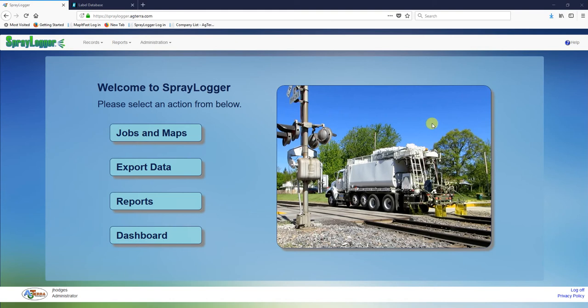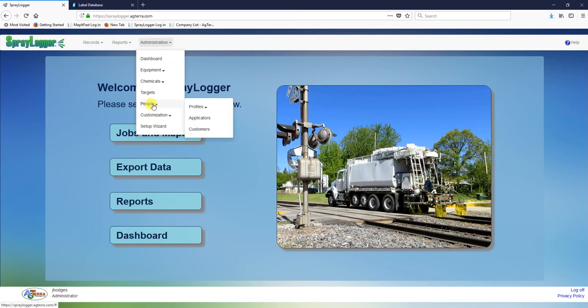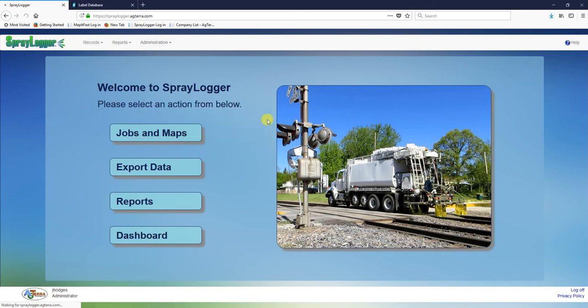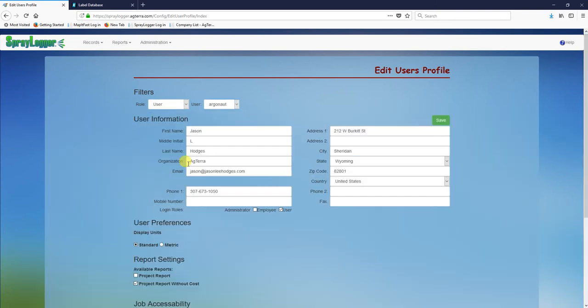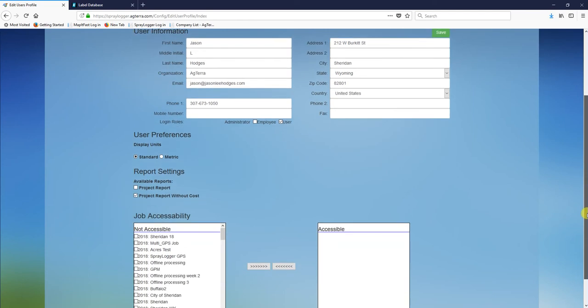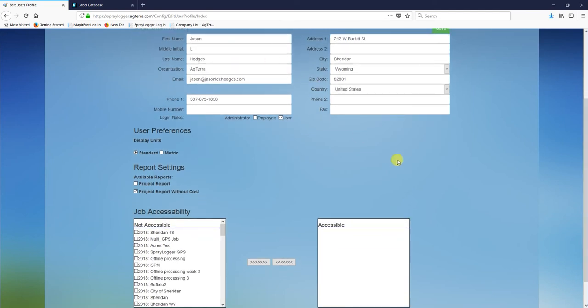So in order to do that, I'm going to log in to the main website at SprayLogger.agterra.com, go to Administration, People, Profiles, and then Edit User Permissions. From here, I can select what type of user I'm doing. So I'm going to hit User, select one. There's their information. So if I need to make any adjustments to their information, I can do that here.